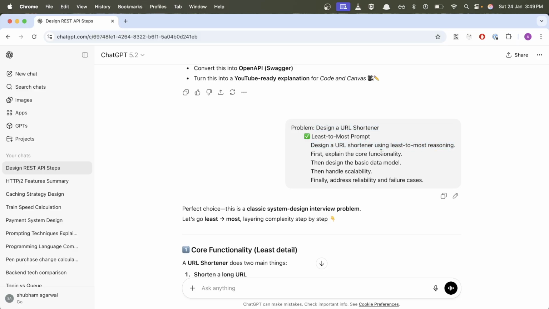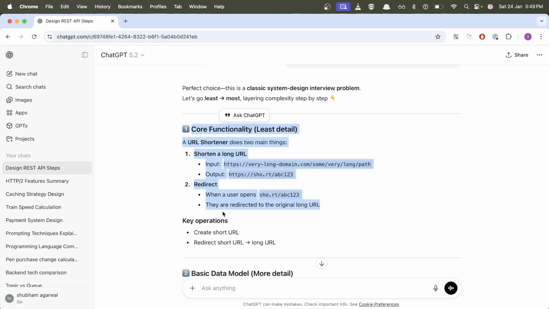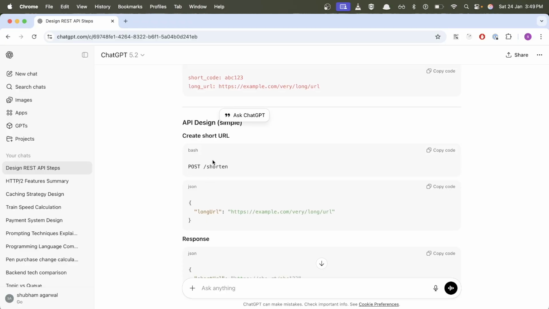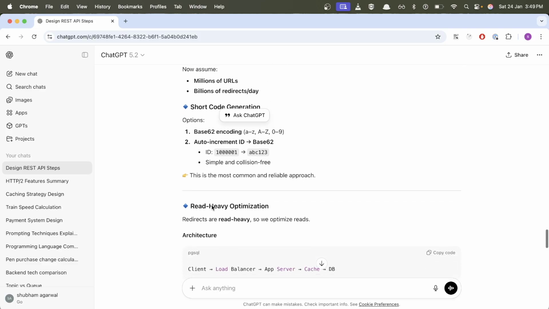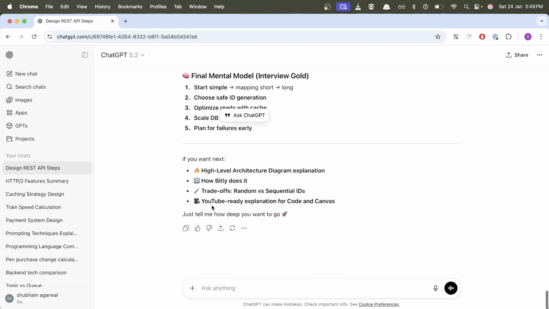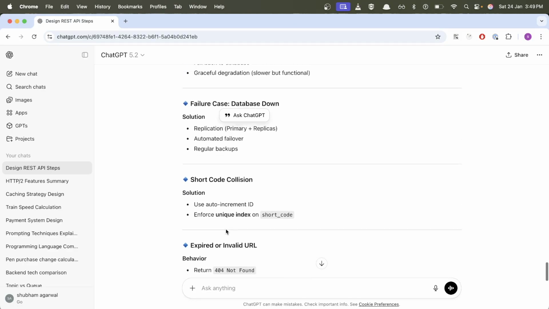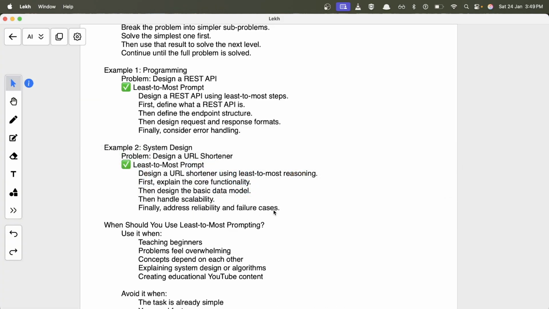First explain the core functionality, then design the basic data model, handle scalability and all those things. So as you can see, it's first deciding the core functionality, basic data model, then examples about it, API, it's providing you an example about it, and then talking about the scalability, after that reliability and failure cases, and then in the end it will provide you a final mental model about the URL shortener. So it breaks the problem into different tasks. It talks about every task and then at the end will provide you a complete solution.